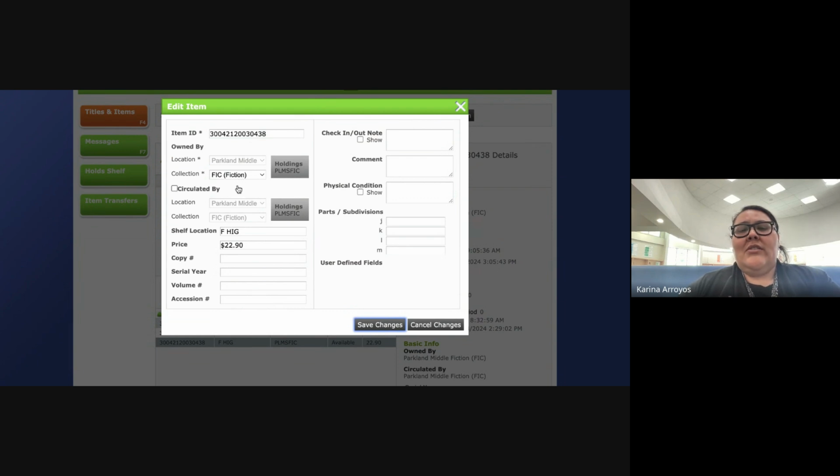And then here we have our collection. Under the collection, this next year, since we as a district decided to genreify, it's going to expand from just fiction. You're going to see another box under it that says what collection within fiction it is, like fantasy or sci-fi. So that's coming. And then we're still going to have the shelf location, of course, and the price. This is where we have our holding code for that particular item.